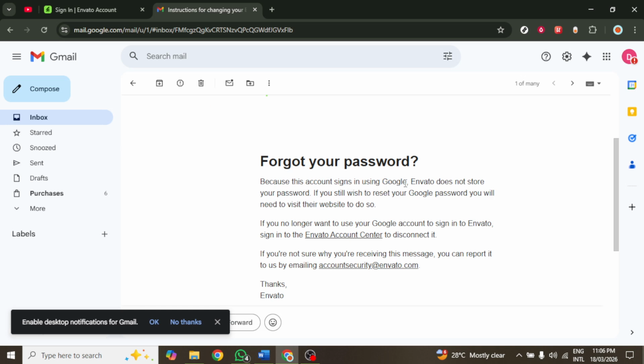After confirming the new password, look for the option to save changes. Clicking this will update your account with the new password. Once this step is complete, you can return to the Envato login page and log in using your newly created password. This process ensures that your account remains secure while allowing you to regain access.